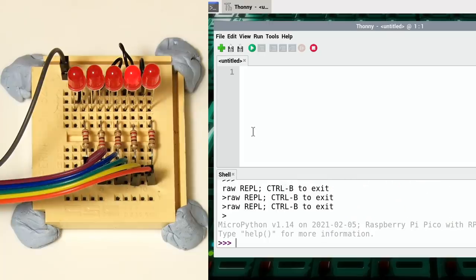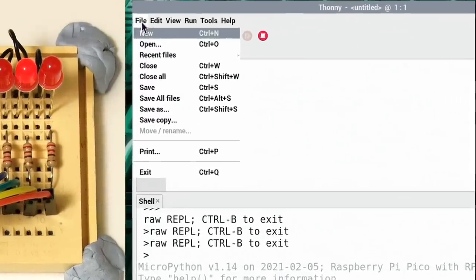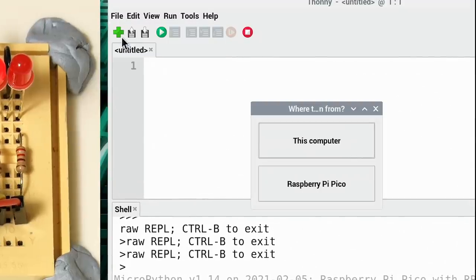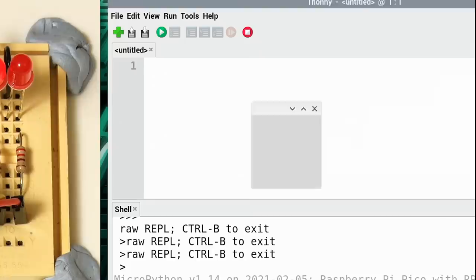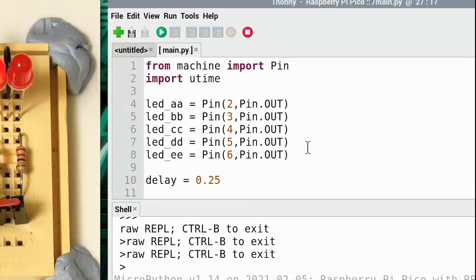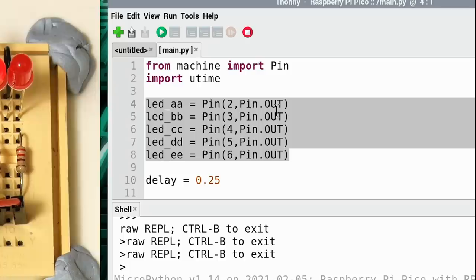There we are. And I think I'll just load in that code to remind you what's going on here. If we go to open, we'll open from the Pico. There's main.py, which was running when the Pico powered up. And you can see here that we basically import a library called Pin, which is going to allow us to use the pins on the Pico, a library called utime, which allows us to use time functions with the onboard real-time clock. And here I set up 5 pins to use as output to control our LEDs.